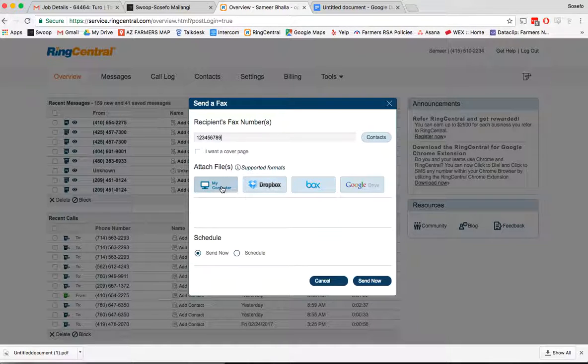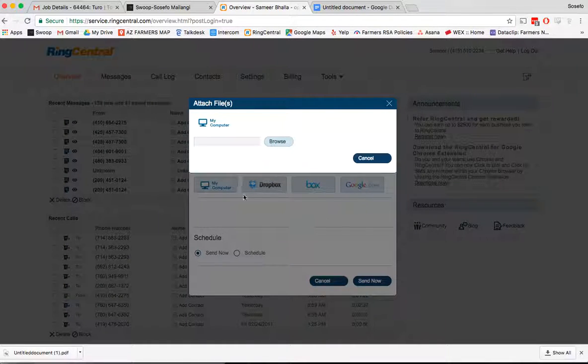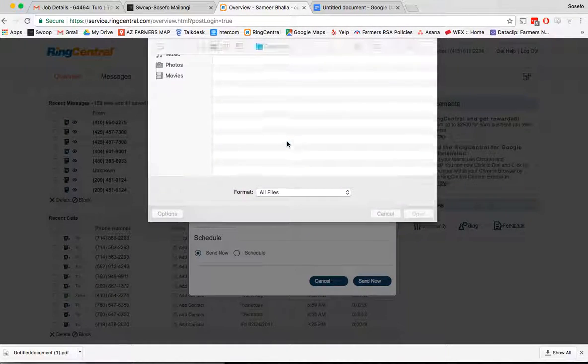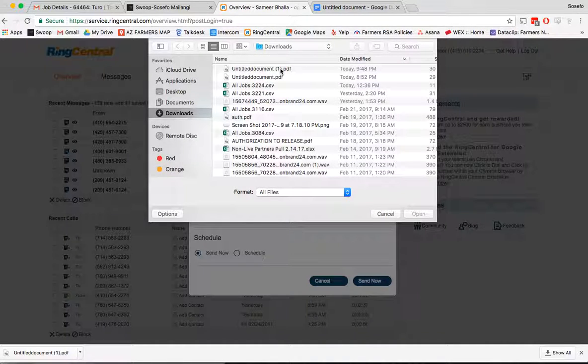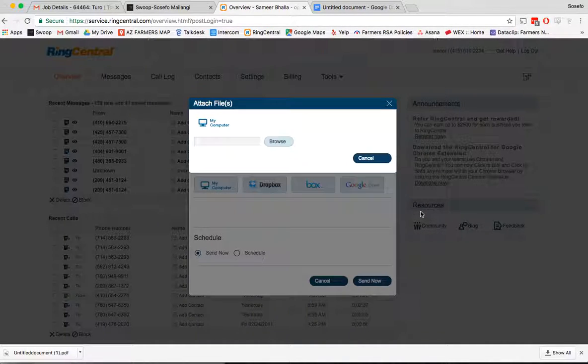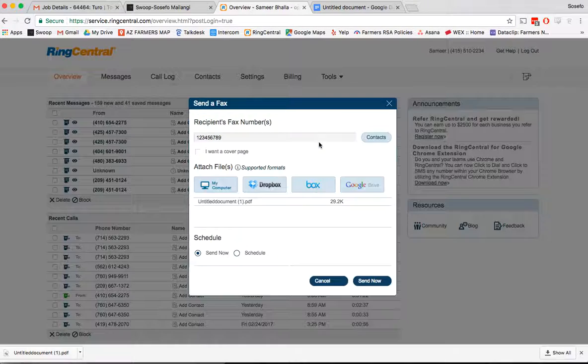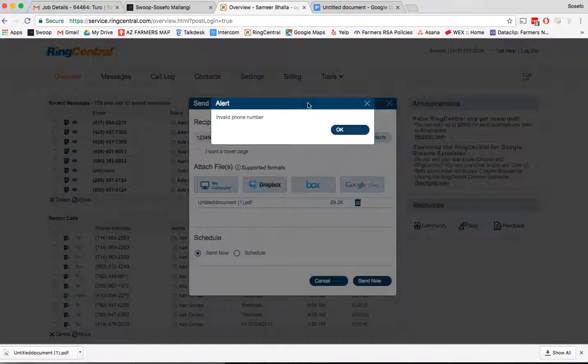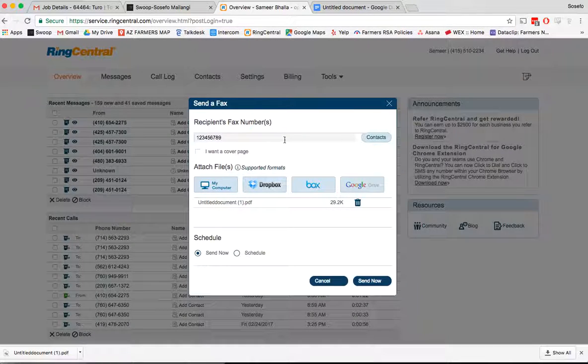You're going to go to My Computer, or whatever document you're using. We go to My Computer in this instance. Browse, find the document that you just saved, and attach it. Then you're going to go ahead and send. And it's really as simple as that. Of course, that's an invalid number, but it'll give you a confirmation alert just the same as this when it's a valid number. So that's going to be the best way to fax out our job details to tow providers to ensure that they receive it in the way they see best.